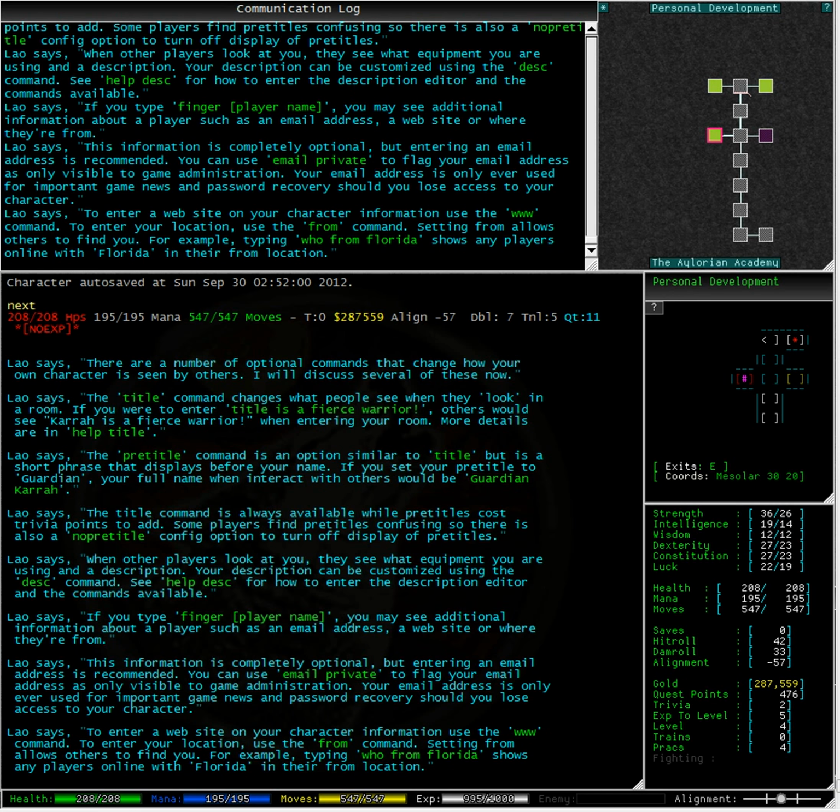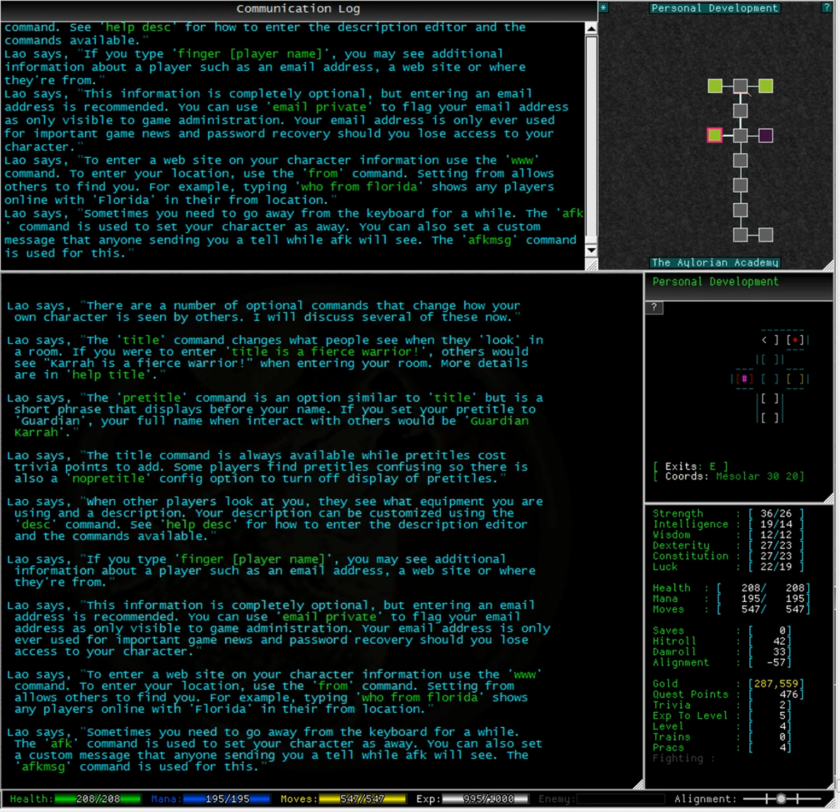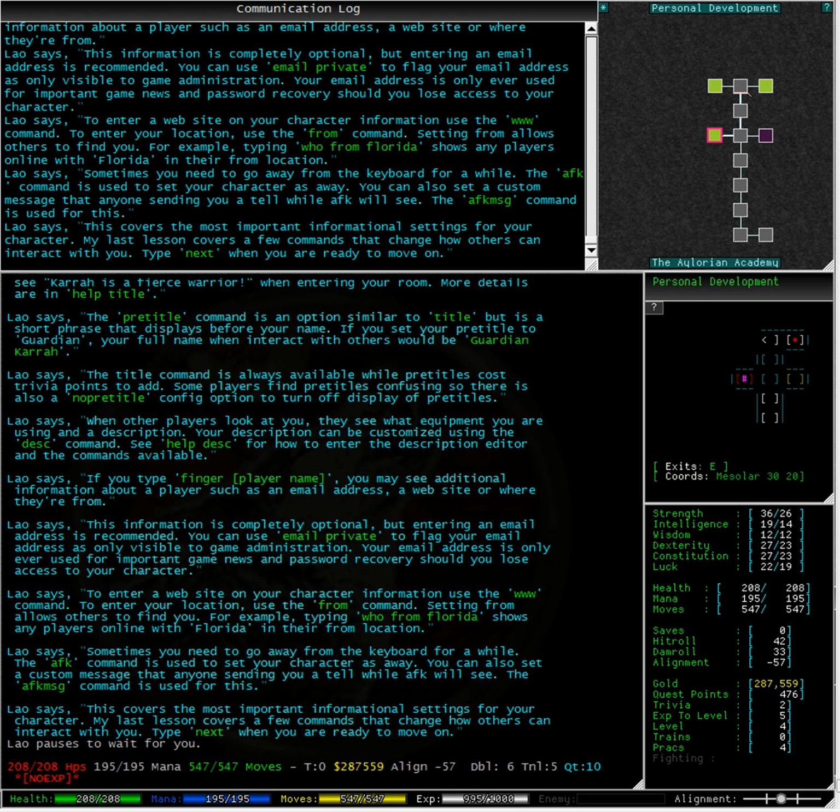When other players look at you, they see what equipment you are using and a description. Your description can be customized using the description command. See Help Description for how to enter the description editor and the commands available.